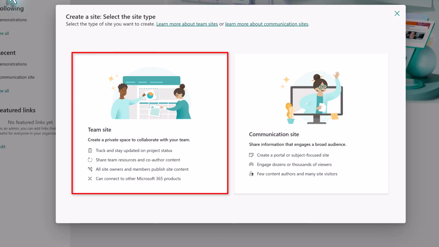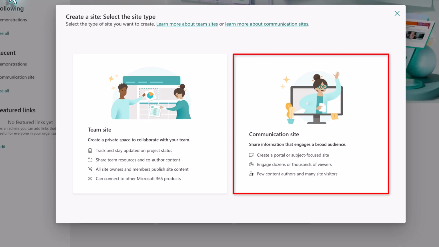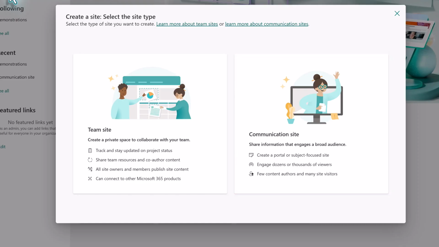A team site is used to help groups collaborate. All members and owners can co-author and publish content. A communication site is designed to broadcast information to a large group of people. Most people will be viewers with read-only access. The ability to manage and edit the files and pages is limited to a few people. Think of this as a way to push out information.